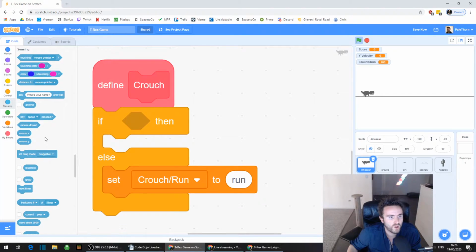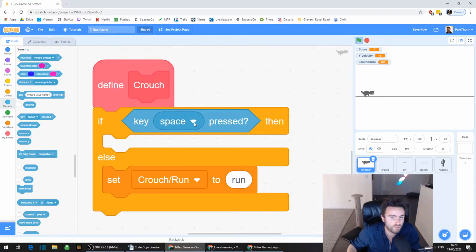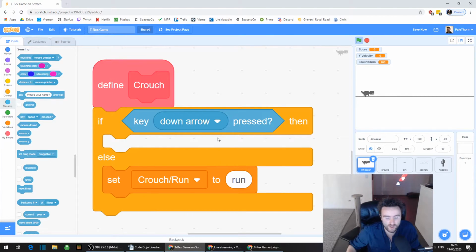That's okay. Basically, the controls is when you press down is when your dinosaur will crouch. So we go to sensing, the light blue category. We grab a key space pressed, but we don't want space to be the control for crouch. So we're going to make the button down arrow. You can make it S if you want. And then we need to ask one more question, and that's, are you already on the ground? Because if you're in the air, you can't crouch.